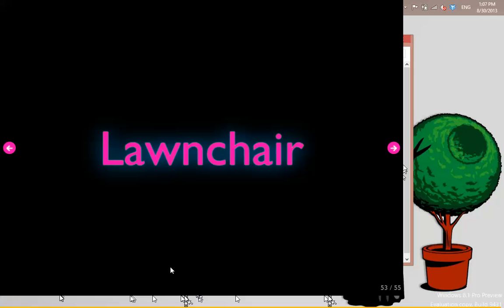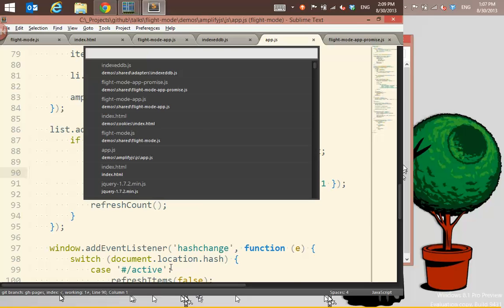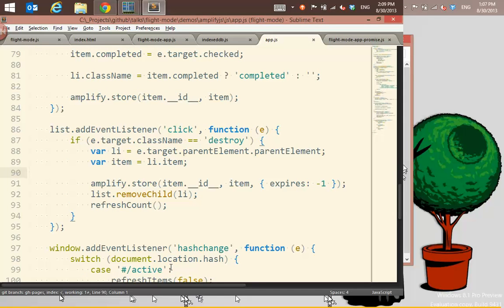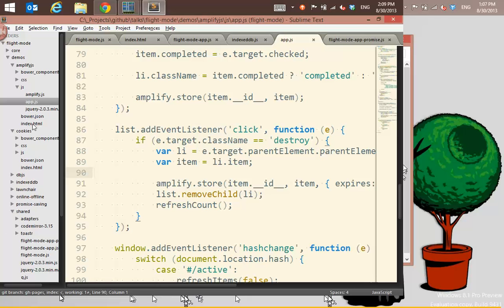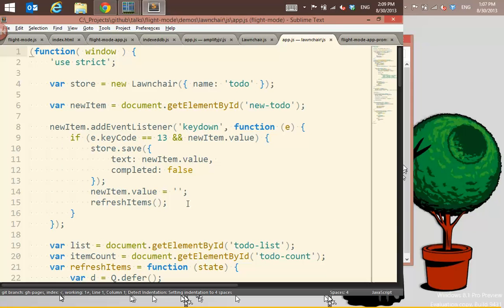If you want a much more well-rounded, kind of feature-complete generic solution, Lawnchair is a really great API for that. So Lawnchair is similar to Amplify, as it's a provider-based implementation. The primary difference with Lawnchair is it's asynchronous by default, but you've got to pass through callbacks.